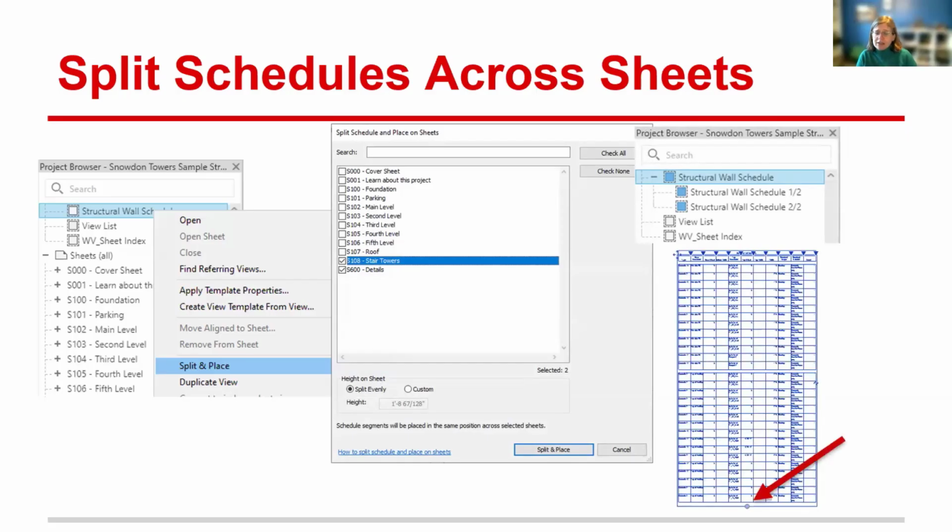If you need to adjust the divisions later, there is a blue circular grip at the bottom of each segment. The same kind of grip that you would use if you were splitting the schedule into segments on the same sheet. So just remember, if you're doing this and your schedule is split across sheets, you have to check the other sheets to see what happens when you change that grip.